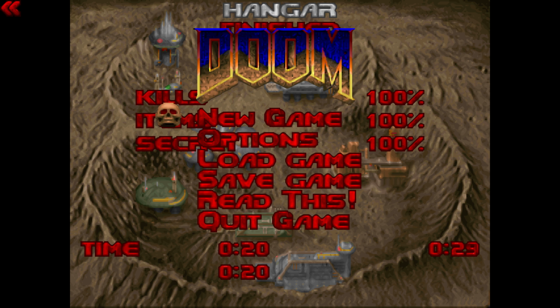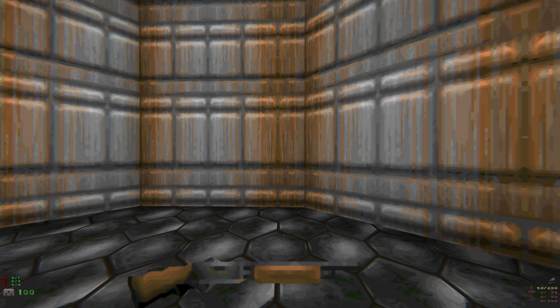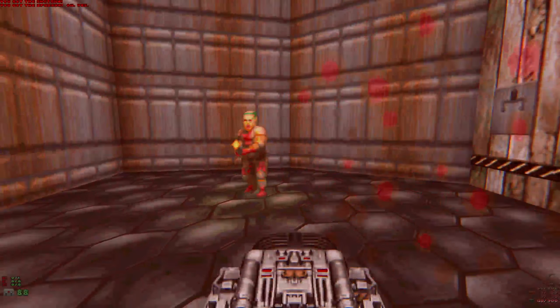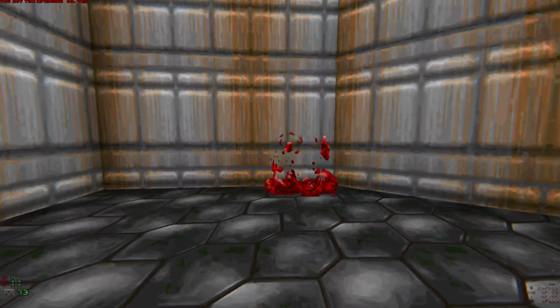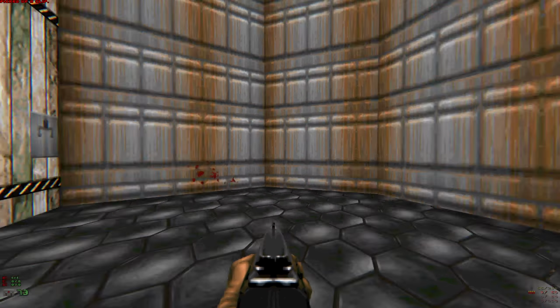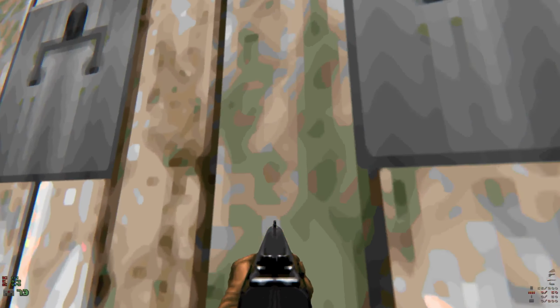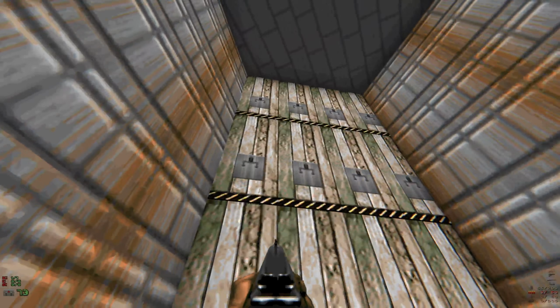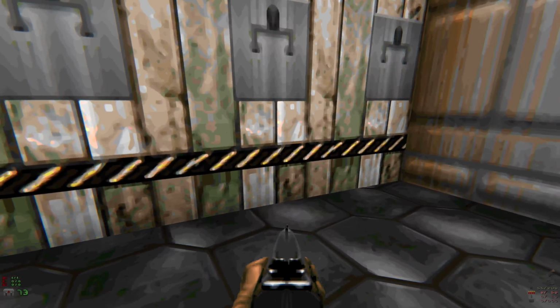And now we shall turn up the music entirely, replay it, and this time around, you and me, buddy! That's one way to do it. That was a bit excessive. One of the rare times I'll actually bother using the BFG.